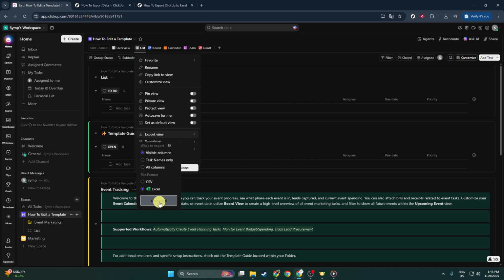And there you have it, folks, a straightforward method to export your ClickUp tasks to Excel. This export process opens up new avenues for data manipulation and reporting outside the confines of ClickUp. Whether you're preparing for a presentation, conducting a detailed analysis, or simply archiving data, exporting to Excel will greatly enhance your workflow. I hope you found this tutorial helpful and feel more empowered in managing your ClickUp data.